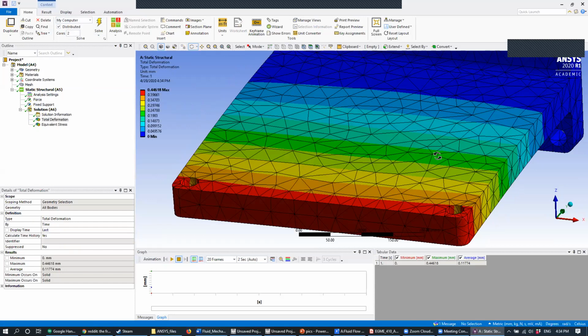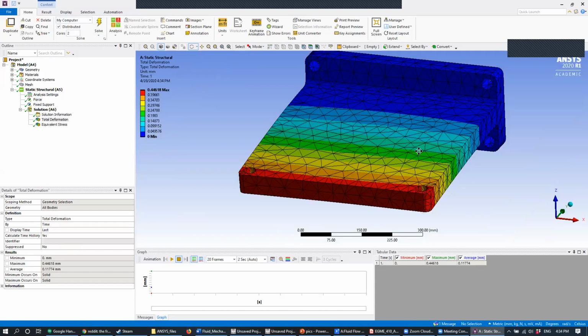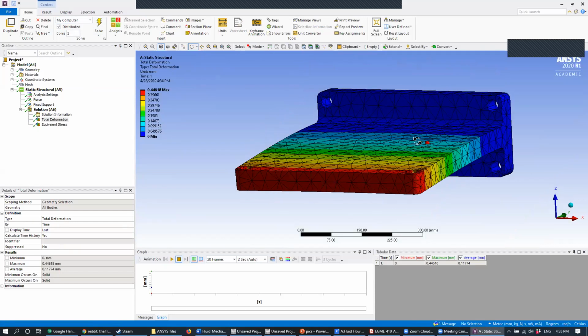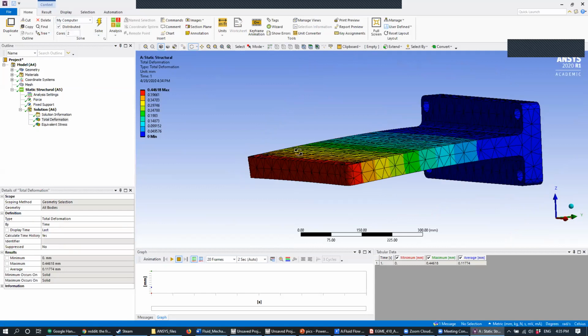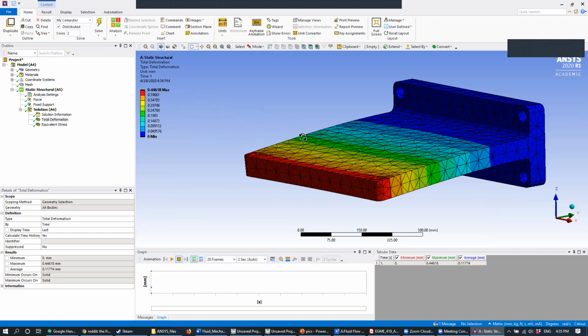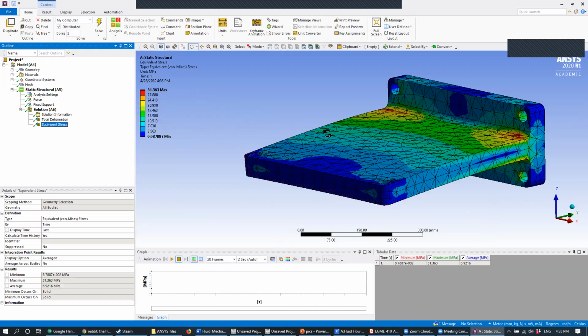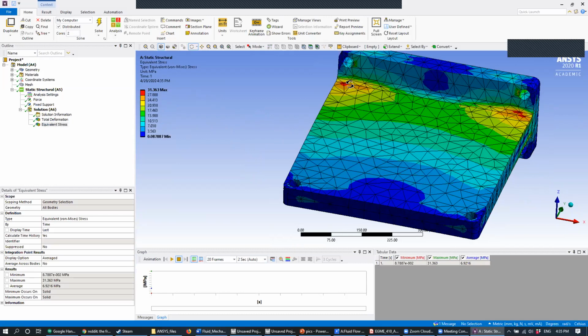Okay, so this looks good. So after you apply the boundary conditions, you should get a deformation field that looks like this. And so because we applied the forces at these two end holes, we have a large deformation here. We have a deformation of 0.446 millimeters. Okay. And then if you look at the equivalent stress field, you should see something like this, where the stress is maximum up here where the bracket attaches to the wall. Okay.